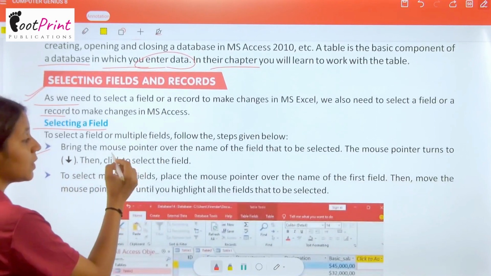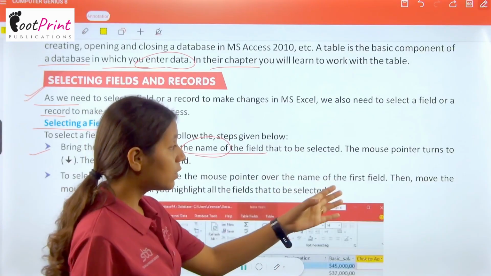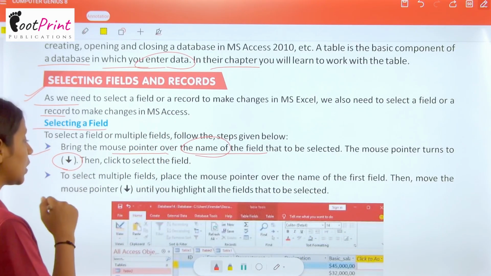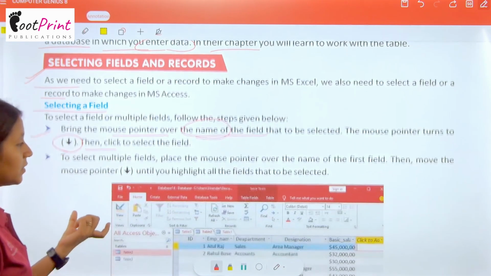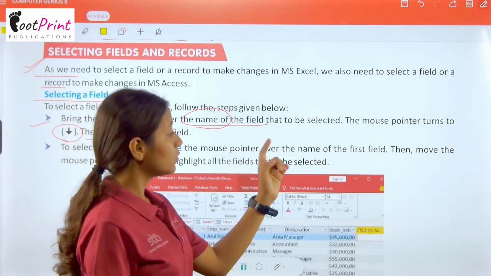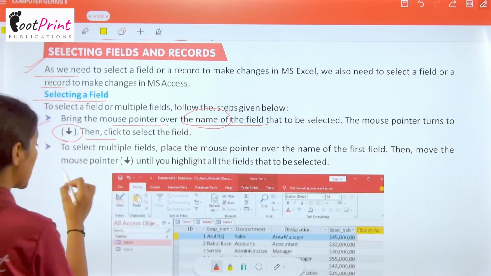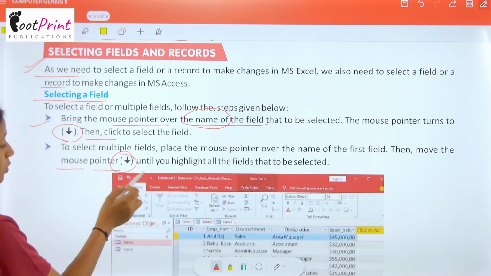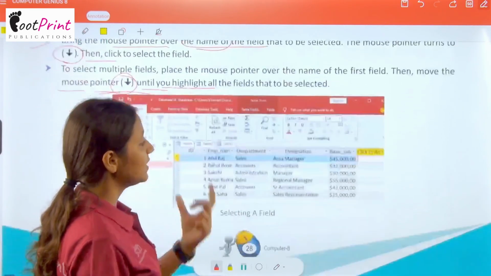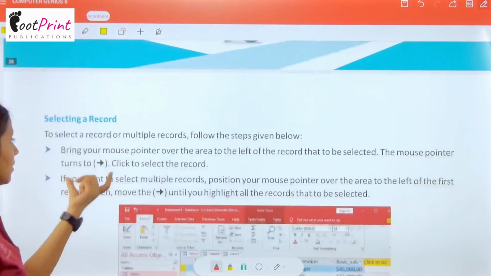Now selecting a field. To select a field or multiple fields, follow the steps given below. Firstly, bring the mouse pointer over the name of the field that is to be selected and the mouse pointer turns to this kind of arrow, the bold downward arrow, then click to select the field. Now to select multiple fields, place the mouse pointer over the name of the first field, then move the mouse pointer, which looks like this, until you highlight all the fields that are to be selected. And that is how you can select the whole field.